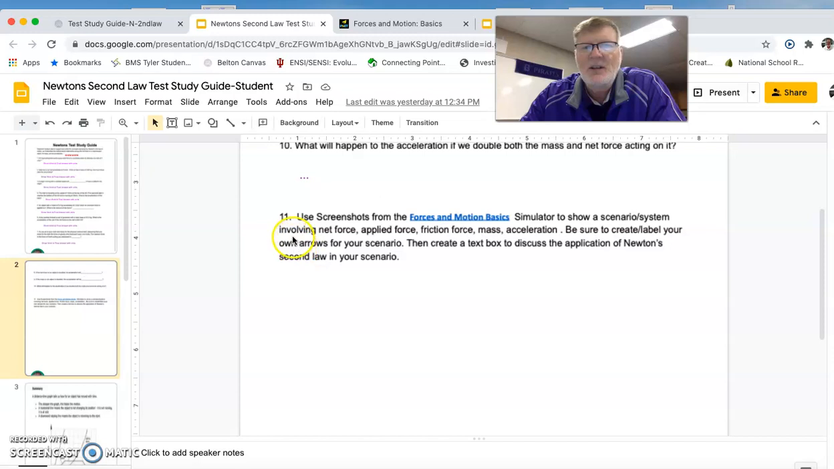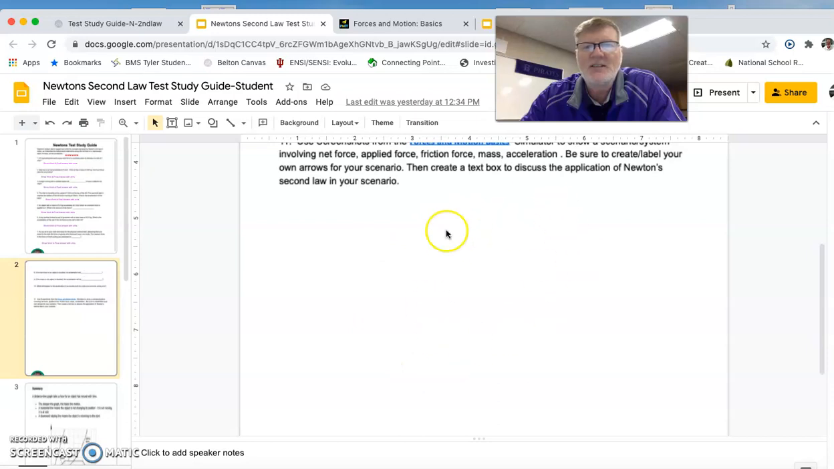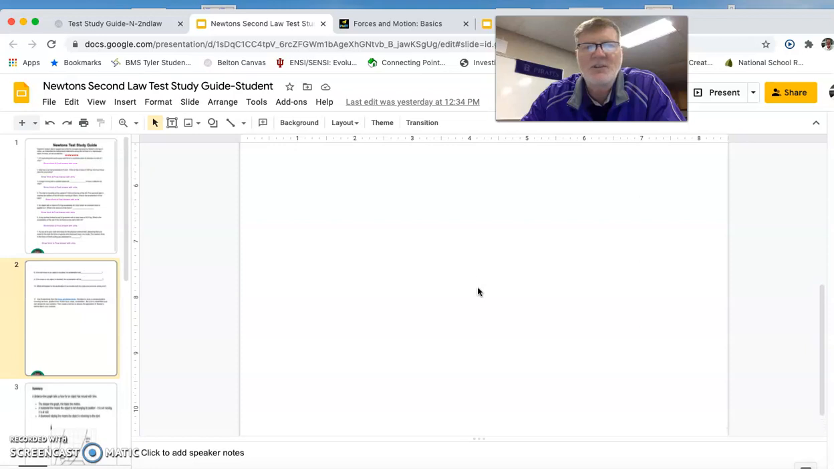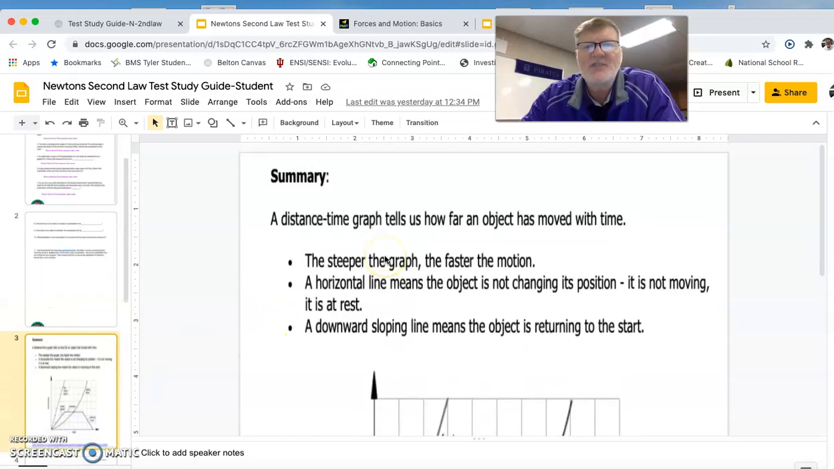Then go ahead and show arrows for net force, applied force, and friction force. Label the mass. Then use Newton's second law to calculate the acceleration. Make sure you label all of those things, and then create a text box to discuss your application of the scenario. That's totally open-ended. You could use any of the objects in that friction simulator and take a screenshot. Again, Command-Shift-4.